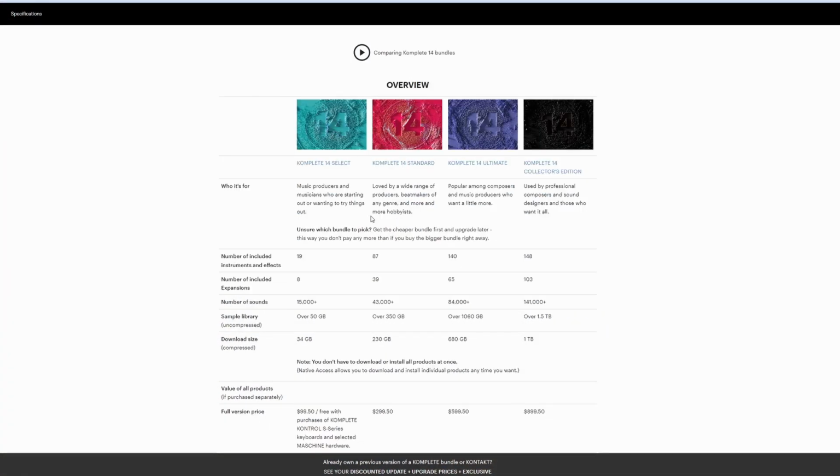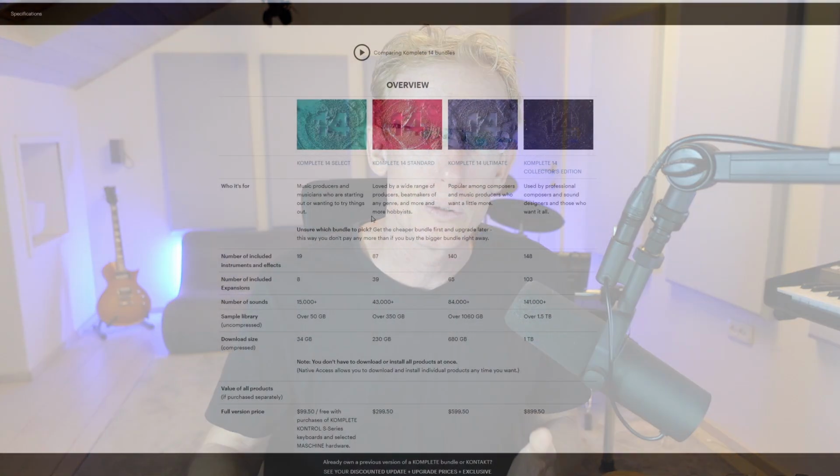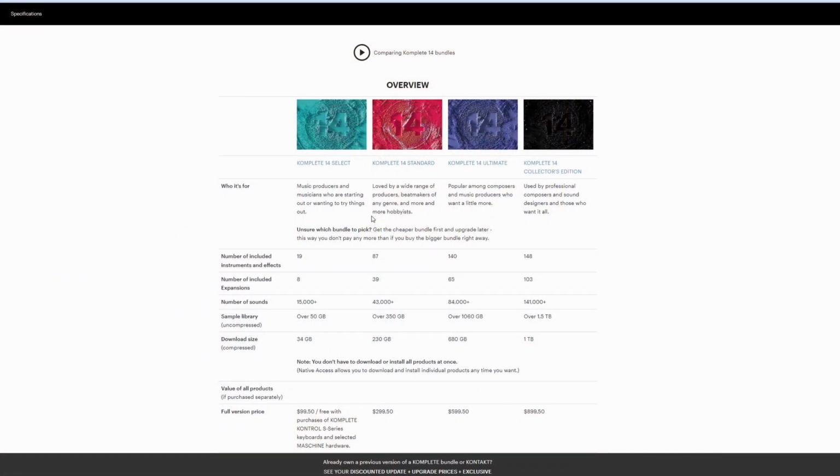So as you can see, we have 4 bundles. We have the Complete 14 Select, we have the Standard, we have the Ultimate, and we have the Collector's Edition. And I'll just say the first one, the Select, this one is not something that I would buy. I mean, this is the stuff that you will get for free, bundled with some other keyboard or audio interface, or maybe when you buy Machine or anything else.